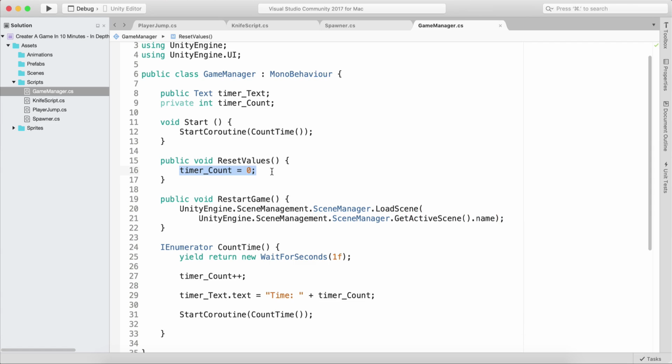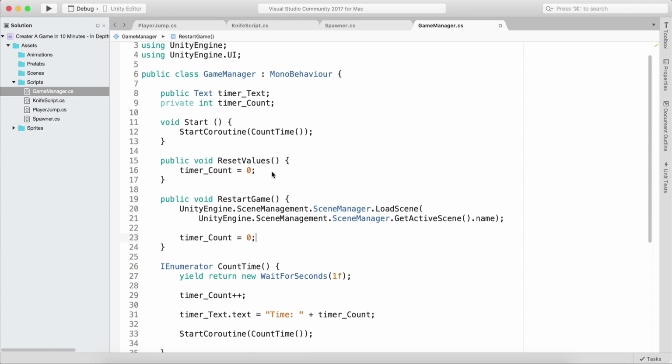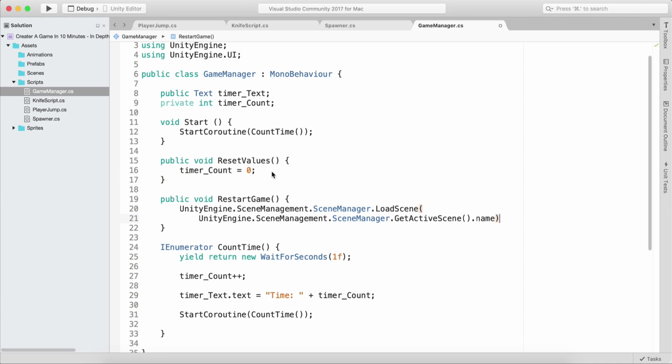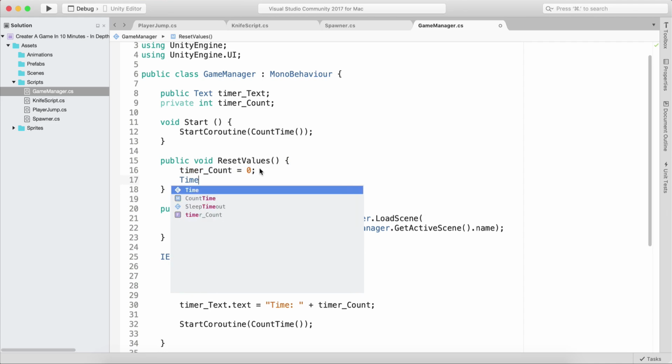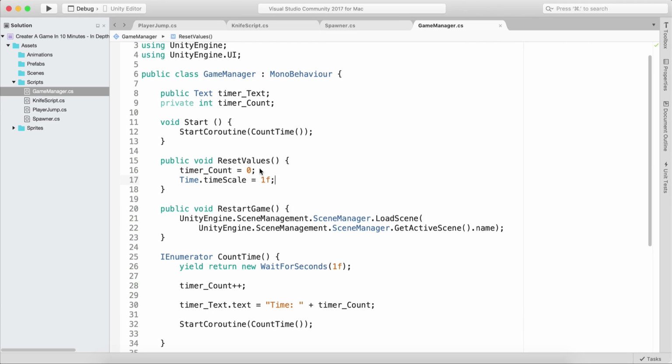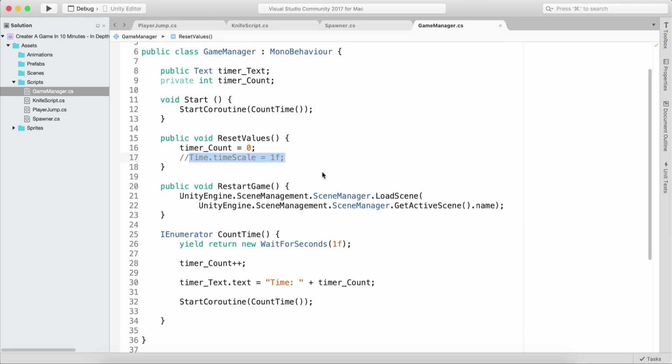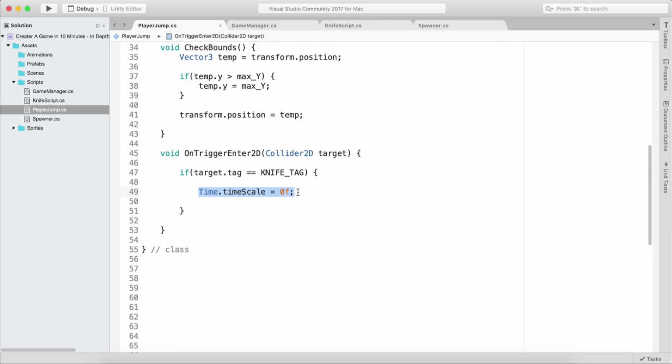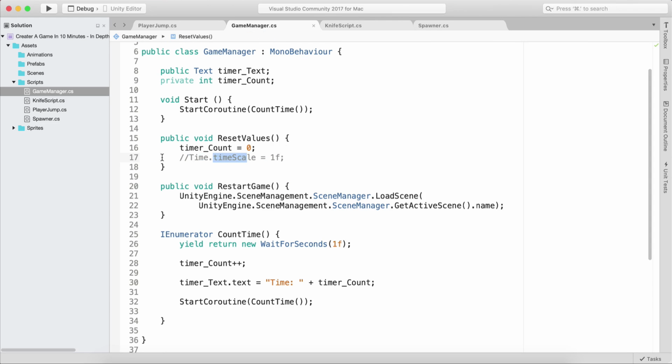And actually here we can also set the timer count to 0. So I can take the timer count and set it here to 0. Or actually no, I'm gonna put the timer count there, and I'm gonna say here Time.timeScale is equal to 1 so that we can start counting time again. If we don't do this, because pay attention, we set the time scale in the game manager to be equal to 0. If we don't set it back to 1 here, it will not work.